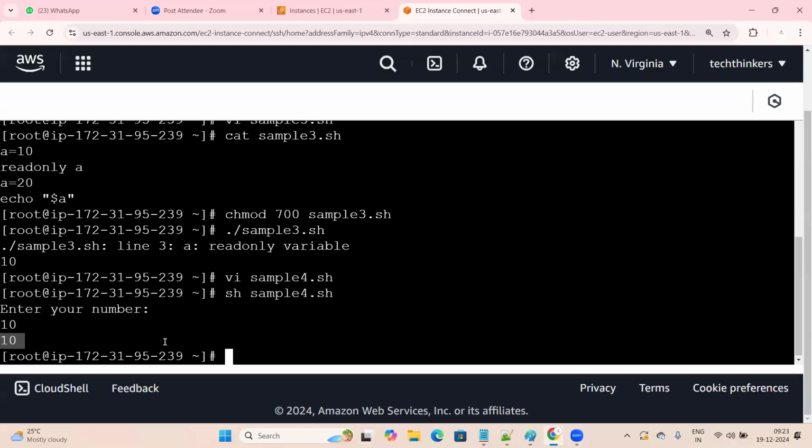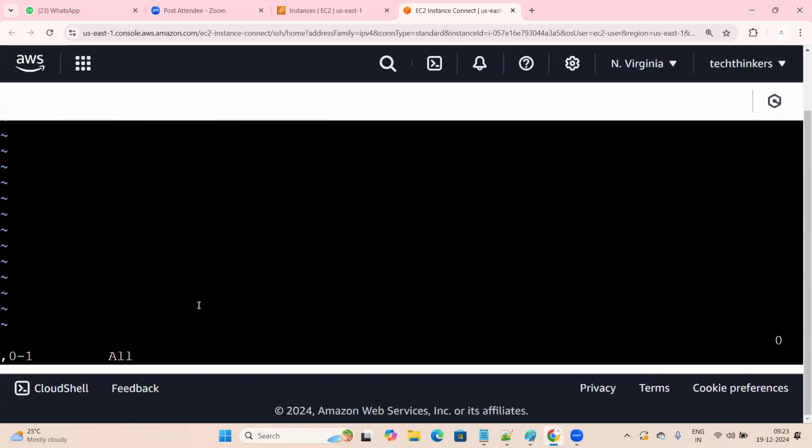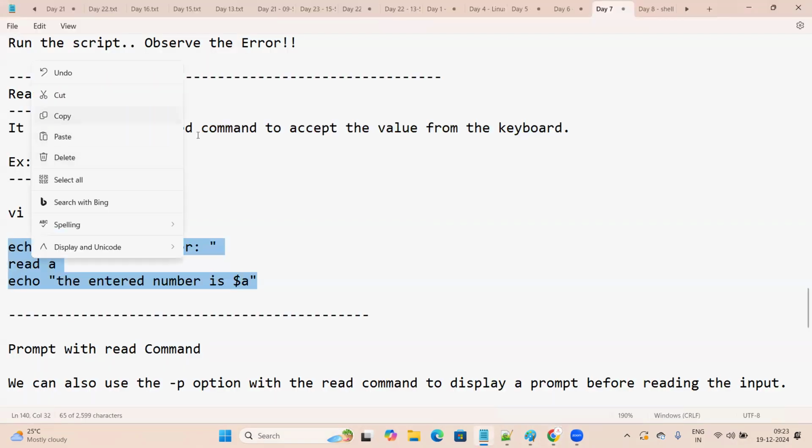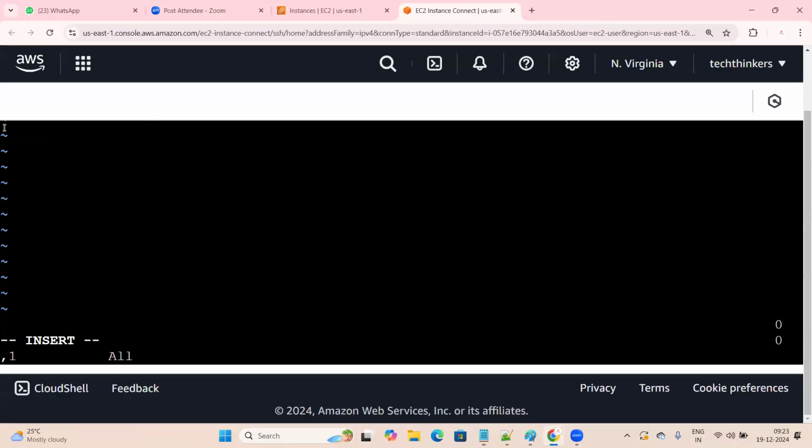You can see here. If you want, I can make one more change. I'm going for vi sample 5.sh. Insert. I'm copying these lines and pasting them over here.